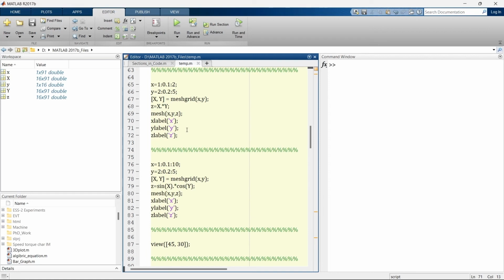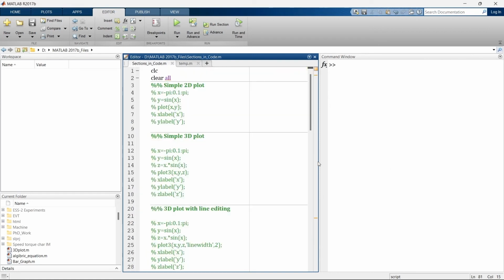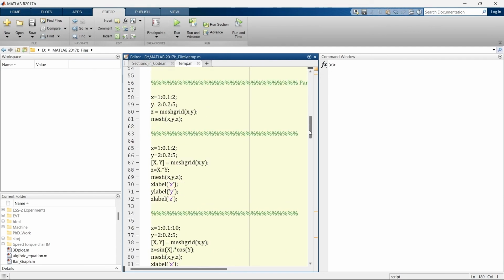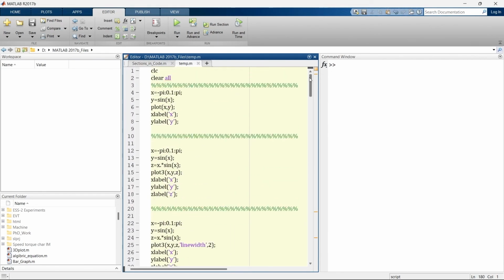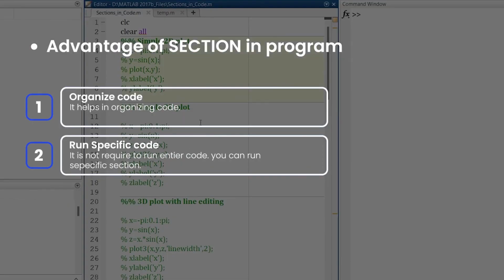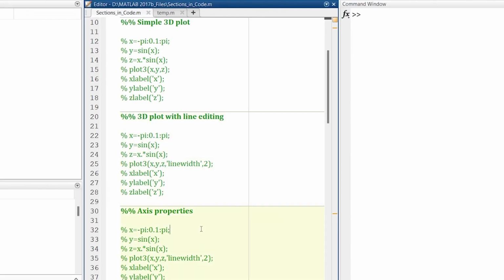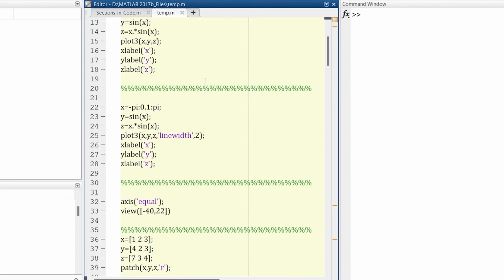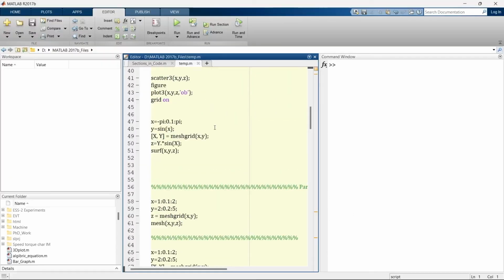But instead of this, have a look at this code. It clearly looks organized and feels good. So one thing is for sure, by creating these sections, you can organize your code well. Another advantage is that you can run a specific section, because the entire code is divided into several sections. It is not required to run the entire program if you just want to go for a specific section.